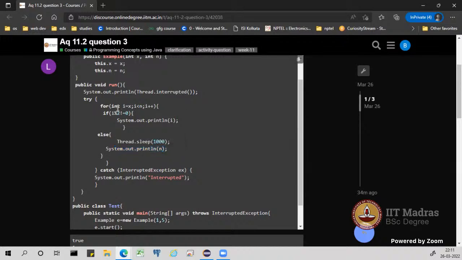Let's say in the first iteration, the thread comes over here. It executes the check i % 2 not equal to 0. Obviously 1 is not 0. It starts from x; x was equal to 1 and n is equal to 5 in the parameters over here. So 1 is not equal to 0, so it would print 1. So the result would be at first 1. And one more point: first of all, it would execute this line.